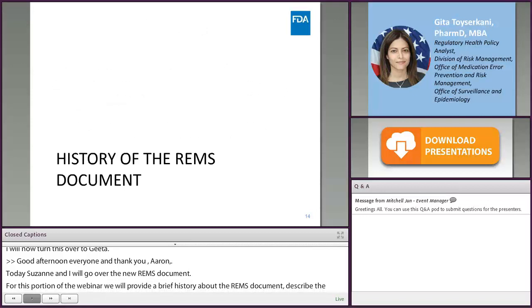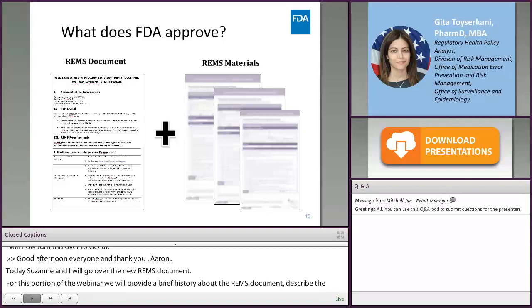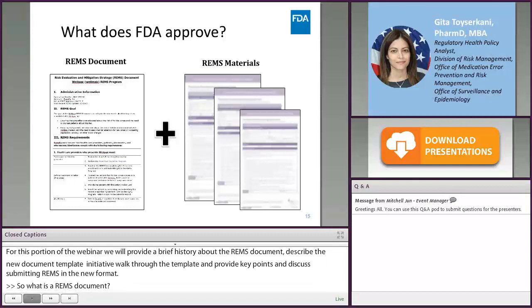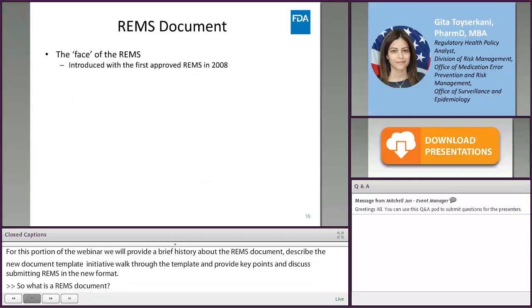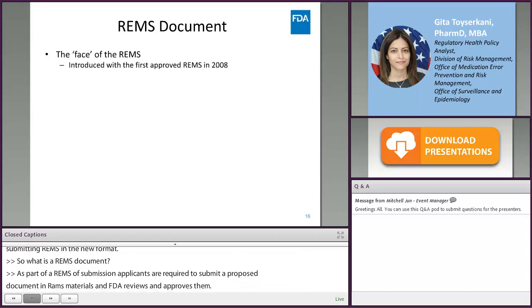So what is a REMS document? As part of a REMS submission, applicants are required to submit a proposed REMS document and REMS materials, and FDA reviews and approves them. The REMS document is the so-called face of the REMS because it is what most stakeholders will see as the first piece of information describing the REMS program. It was introduced in 2008 with the first approved REMS.